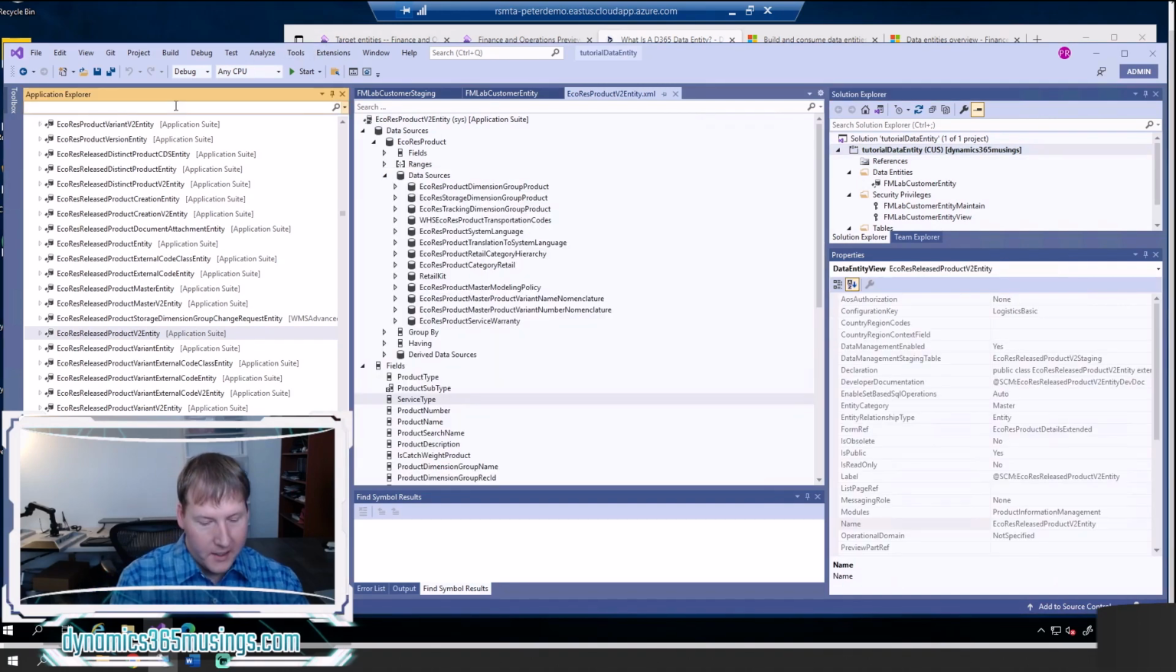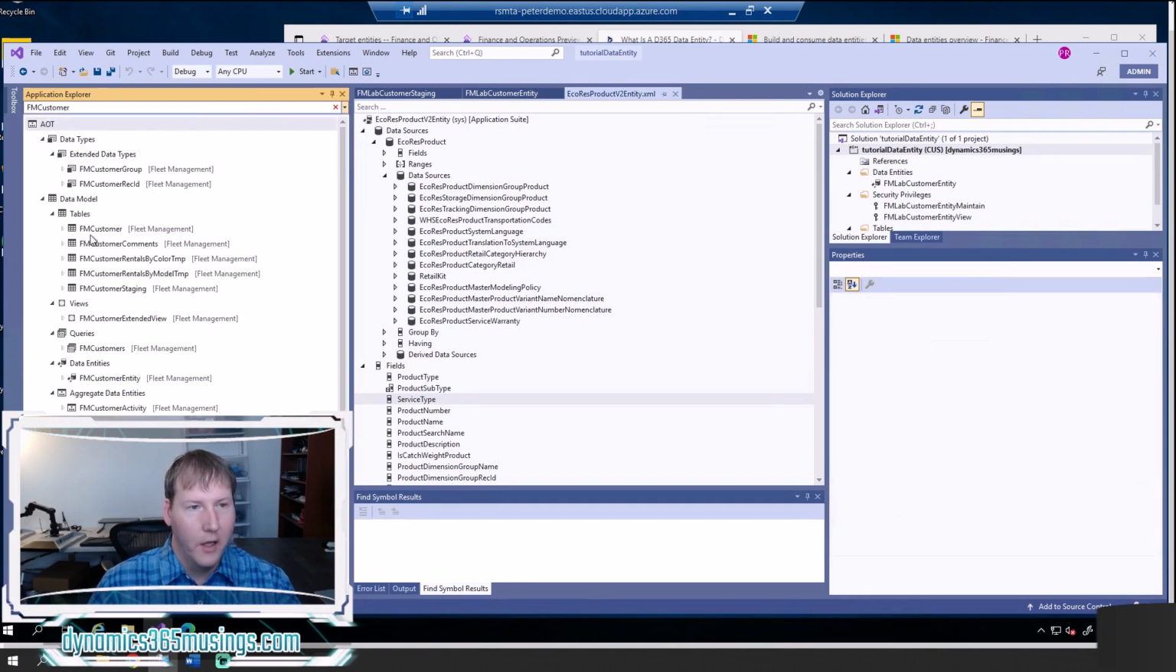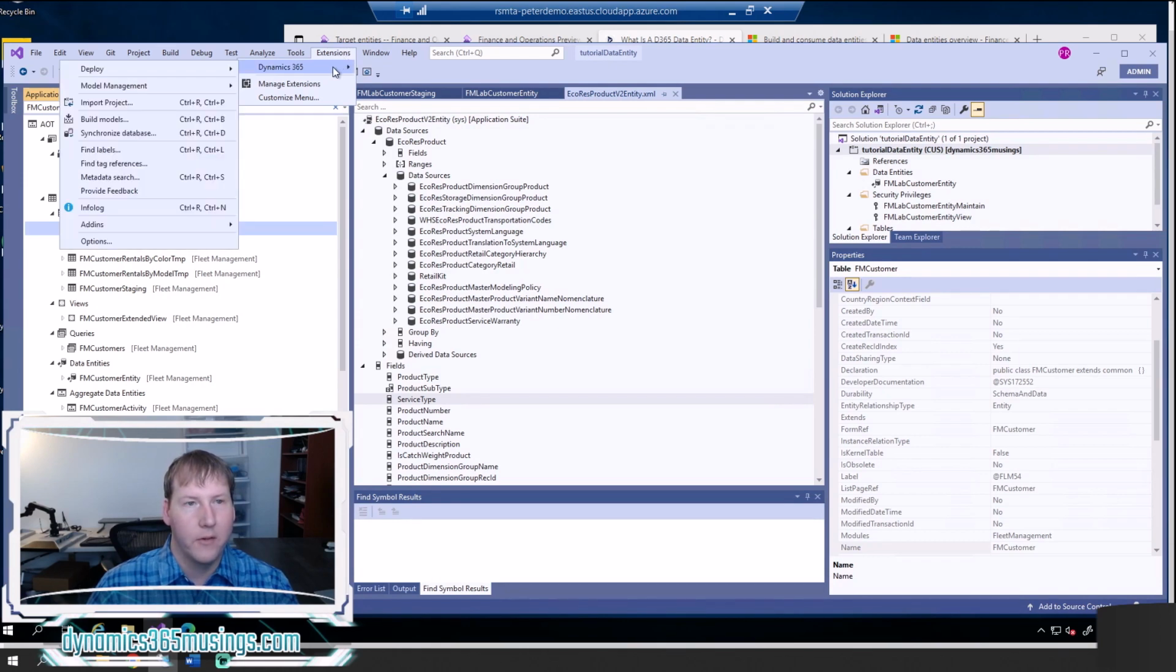tables. So in this case, we're actually going to follow a Microsoft tutorial, and we are going to create a data entity based off of this FM customer. I can see FM customers of type fleet management. If you were doing a data entity on another table, you would look for what's between those parentheses. And then in your model, you can read my article on updating model references, but you can go to extensions, Dynamics 365, model management, update model parameters.